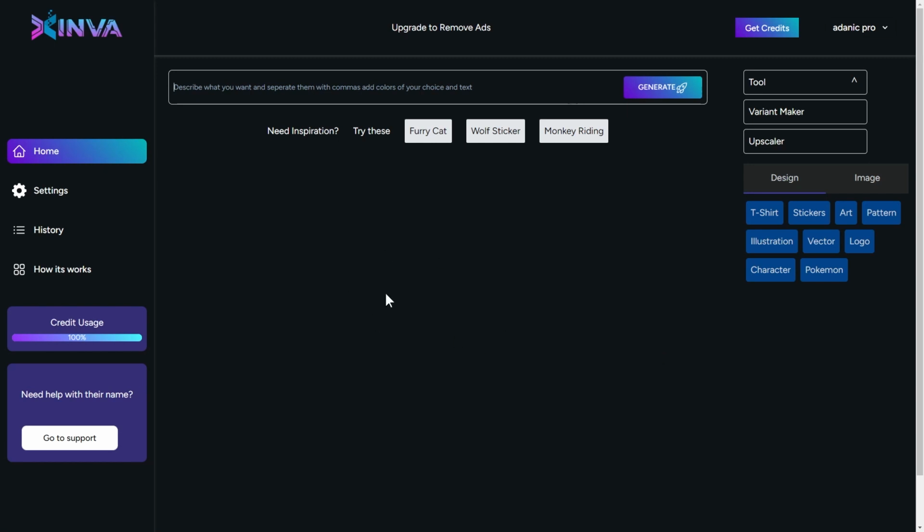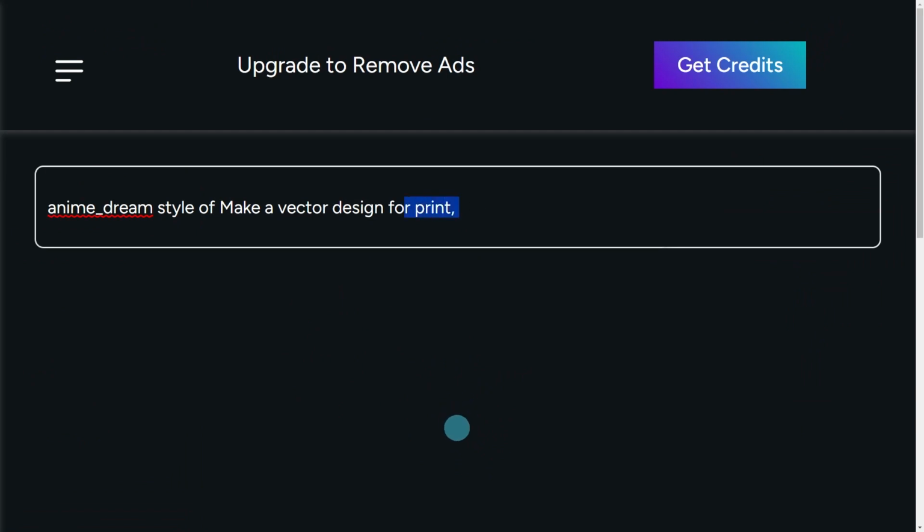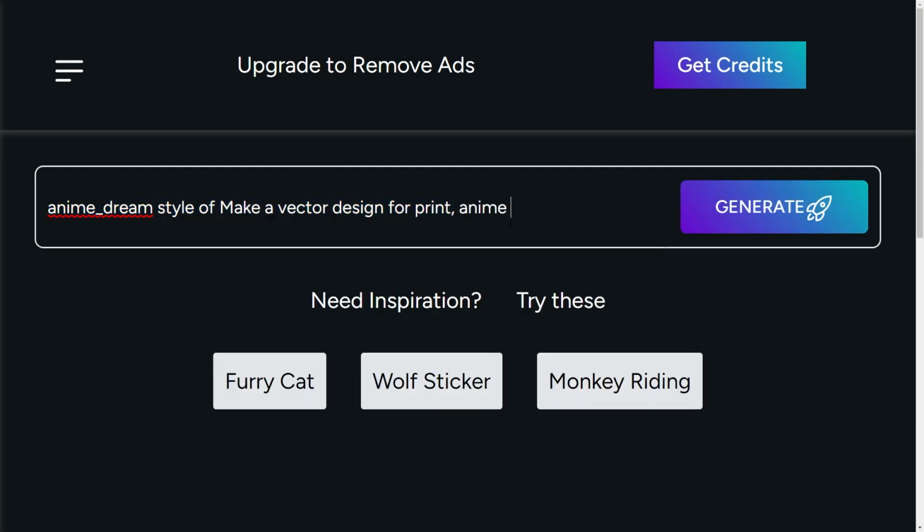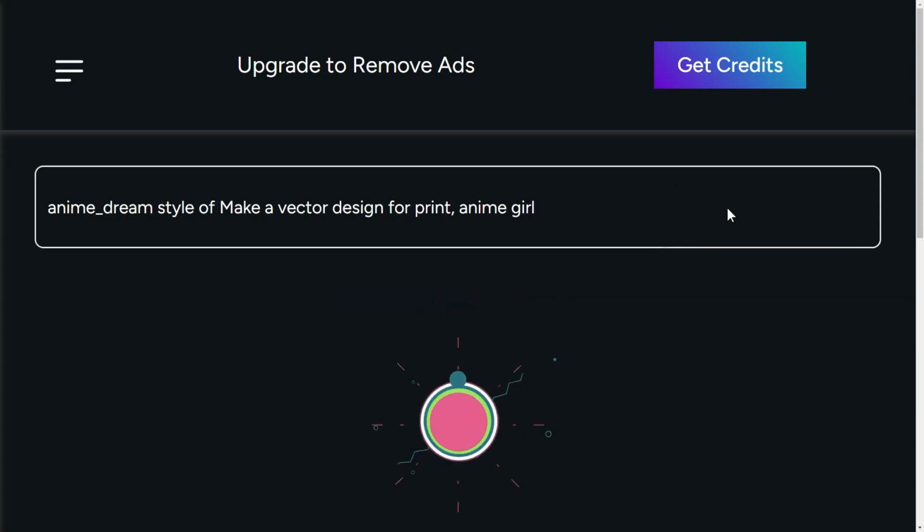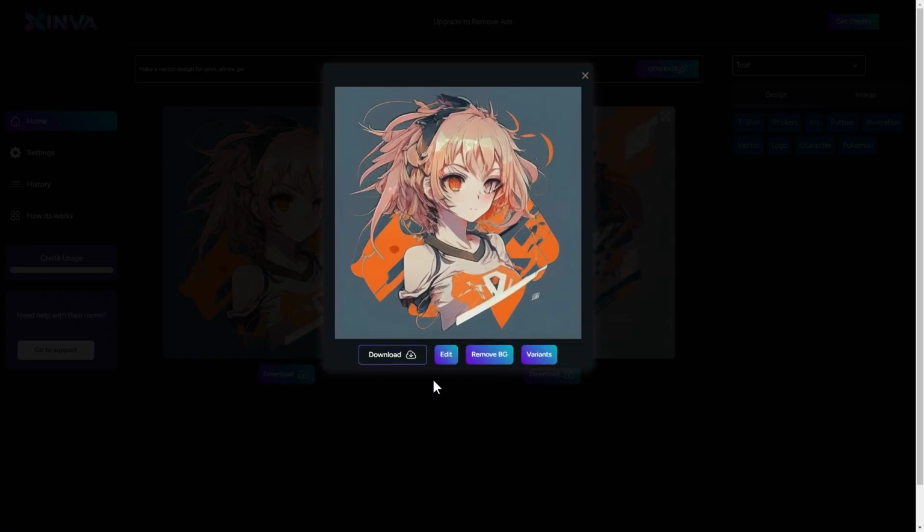After sign up, your dashboard will look like this. This gives you many options to choose the style of your design. For this example, I'm going with the anime t-shirt design. The good thing about this AI tool is that it will automatically add a default prompt for a t-shirt design. Now let's add our own to this prompt and generate an anime girl design. Click the Generate button to start generating your AI art. Depending on our needs, we can download, edit, remove the background, and also create variations.